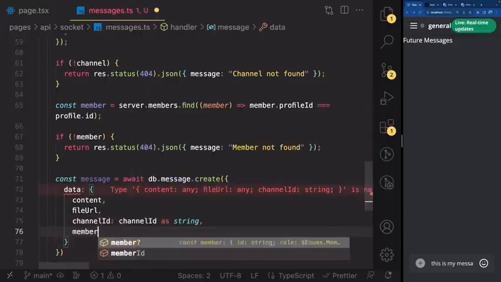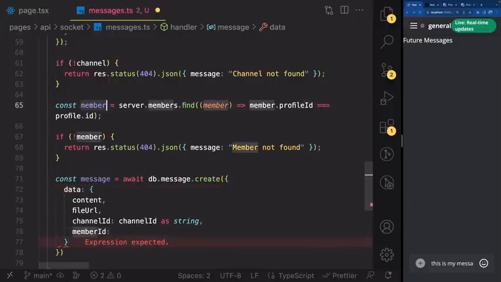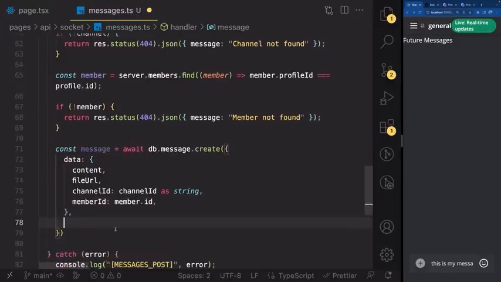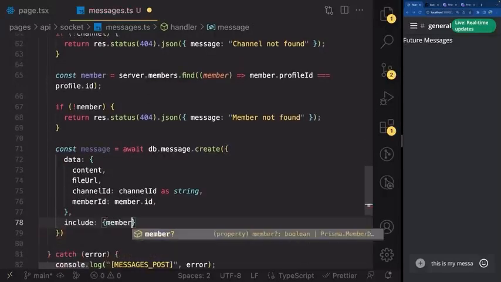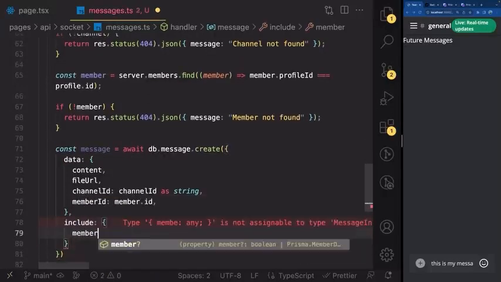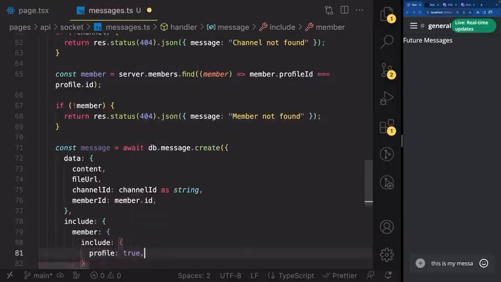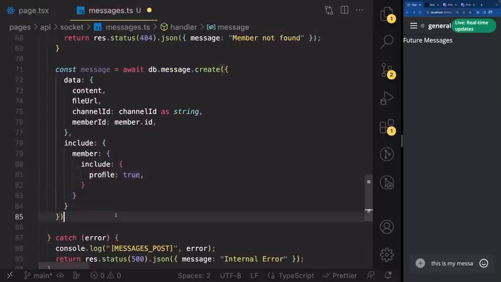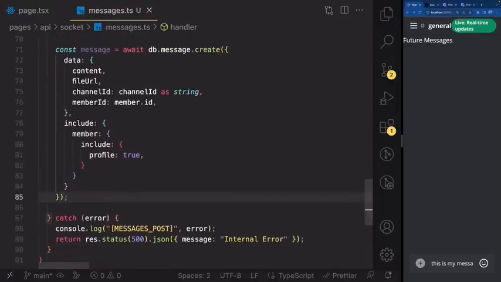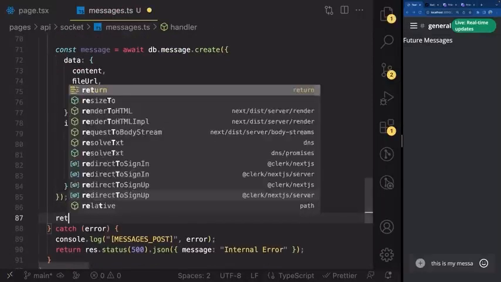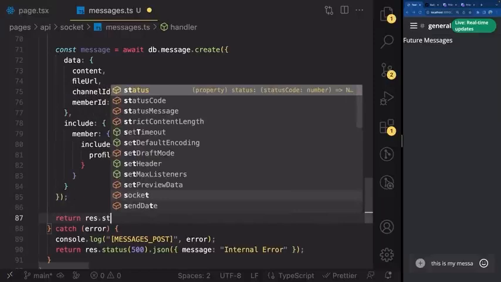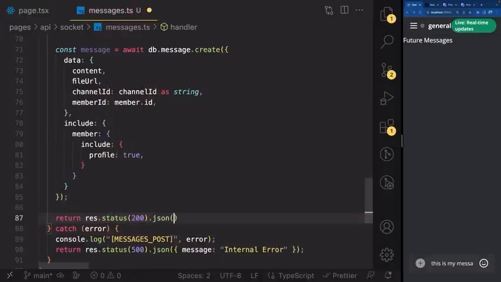like this, memberId, which is going to be this member which we found in this constant, so member.id like that. And let's include member, and let's also include profile: true, like this. Perfect. And now we can already just do this, return res.status(200).json(message) like that.